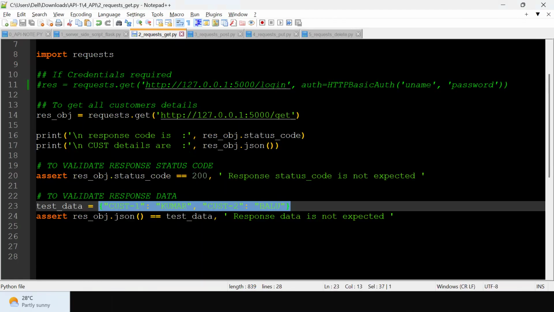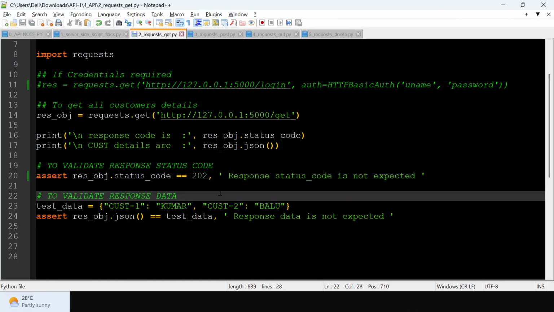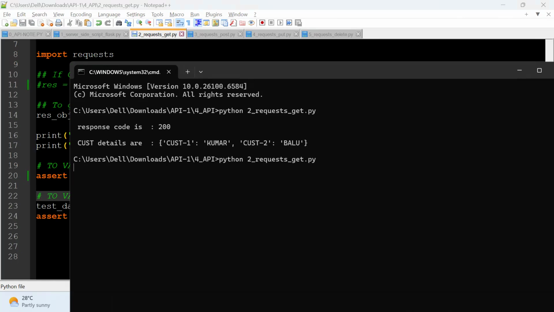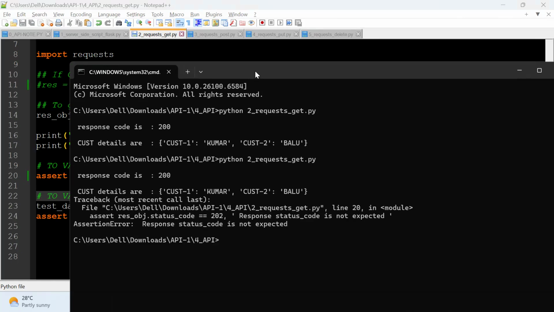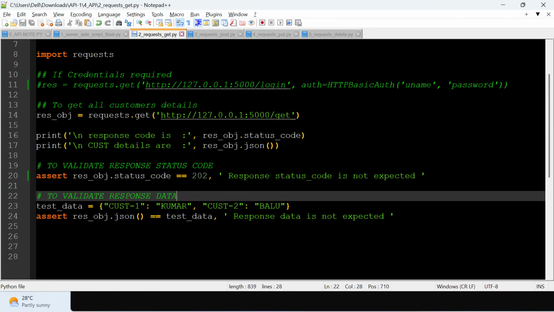Sometimes, for example, assume here I am expecting the status code as 202, but actually it will return 200. Then let's see what happens. Now you can see it failed with an error. What is the error message? Response status code is not expected. That means we are expecting 202, it is returning 200, but both are not the same. That's why it is failing.